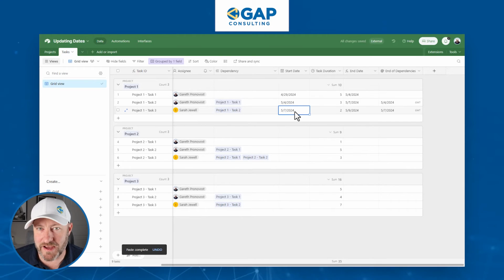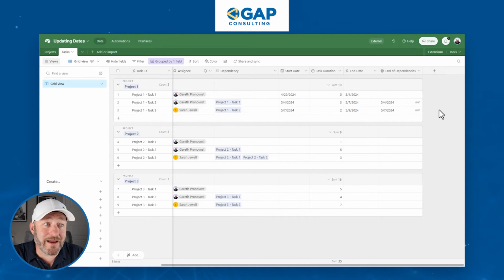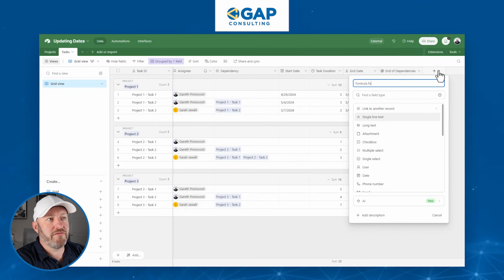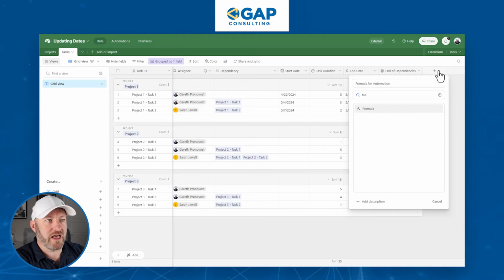But who wants to copy and paste? This is 2024, as of recording anyway. We want to automate. Let's automate this so that anytime there's a change to this field where it does not match this field, we automatically update it. So let's build yet one more formula. This is going to be just the formula for automation. You can call it whatever you'd like.